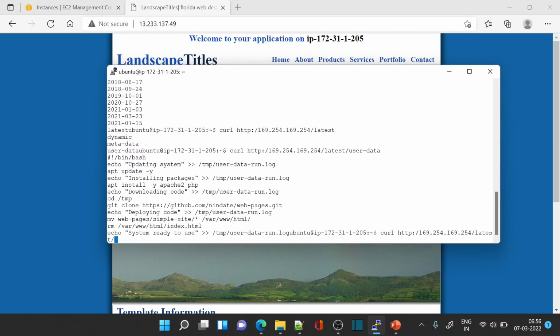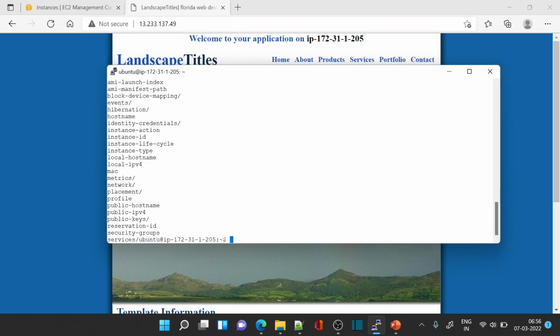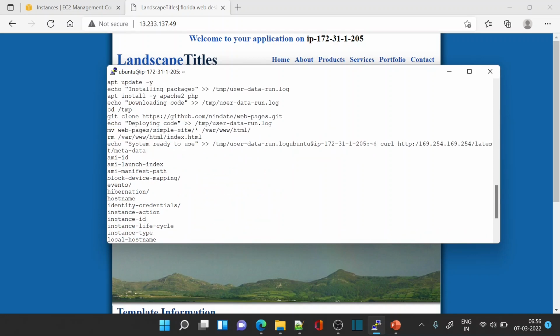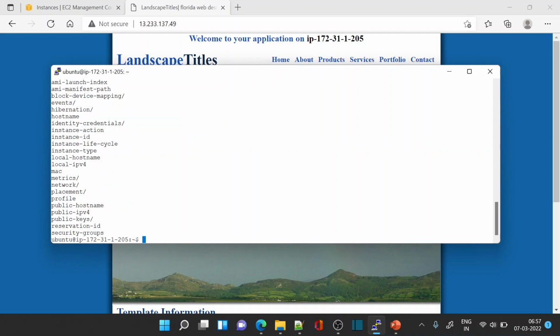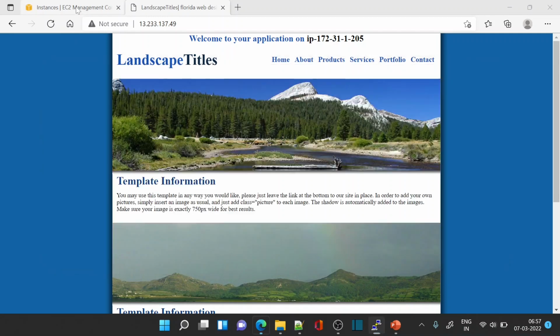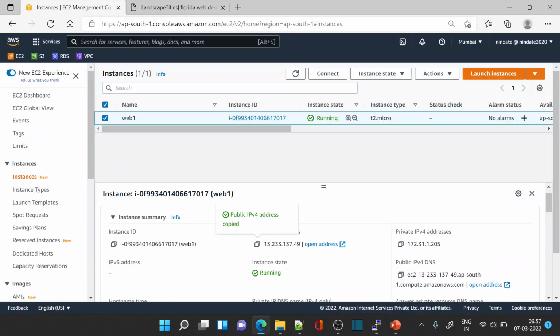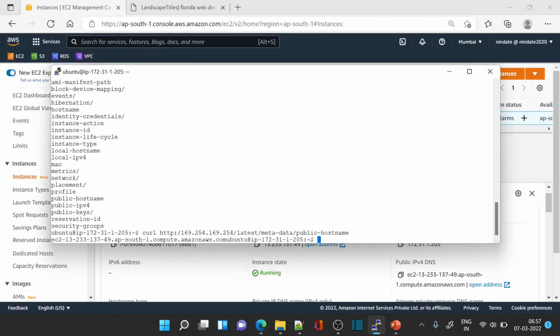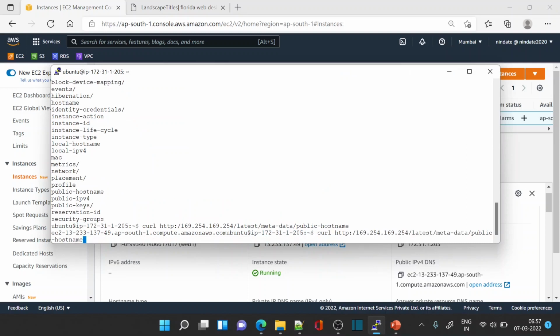And now if I give meta-data, then you will see what different information about the EC2 instance can be accessed as part of metadata. So for example, I can access the public host name, public IP address, right? So this is the public host name, and you can see it's the same over here. All this information you can access from within the EC2 instance itself.